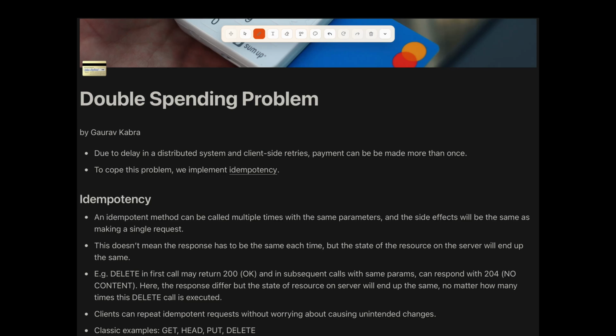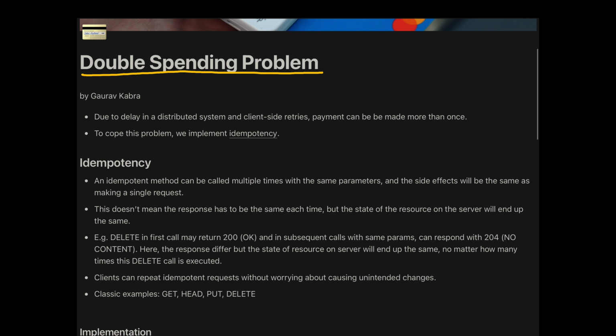Hi everyone, welcome back. Today we will be discussing a problem known as the double spending problem. This is a problem I have asked in many of my interviews, and the candidates are not able to answer what a double spending problem is and how to fix it. So I thought of making a video on it. We will be discussing the issue of the double spending problem and then how to fix it.